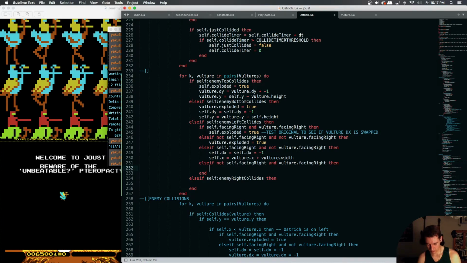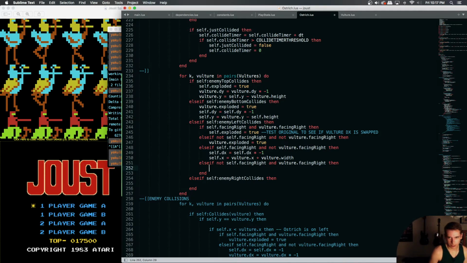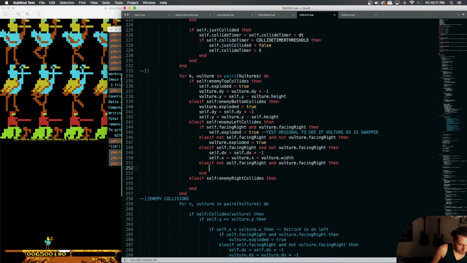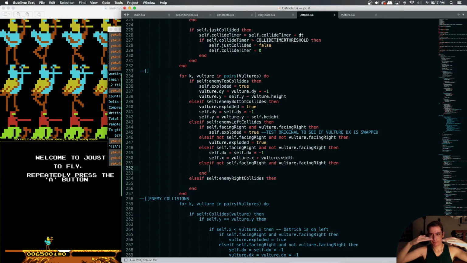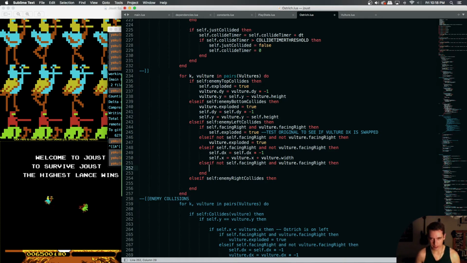Not facing right. So our ostrich is facing left and our vulture is facing right. And there's a left collision. This is where it's a little tricky, because this means our jousts are touching. So if our jousts are equal, meaning our y's are the same, we need to bounce both of us. We need to swap our dx. But if ostrich is higher, vulture dies. Vulture higher, ostrich dies.